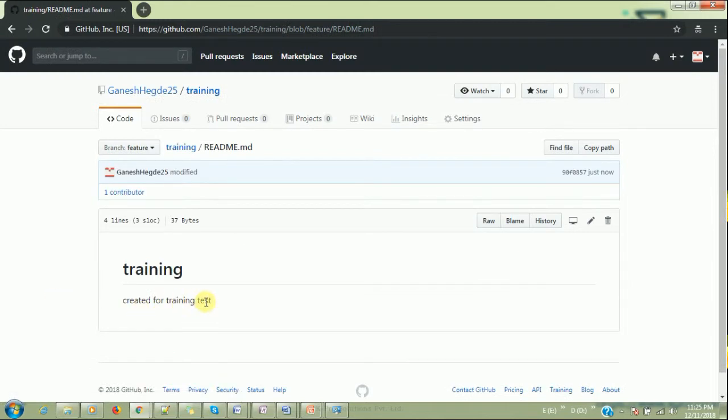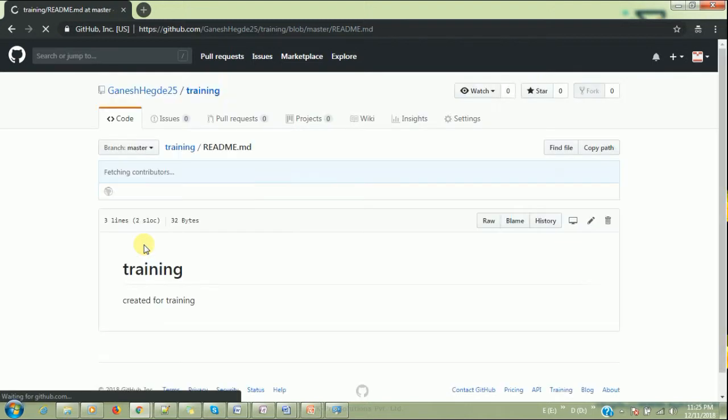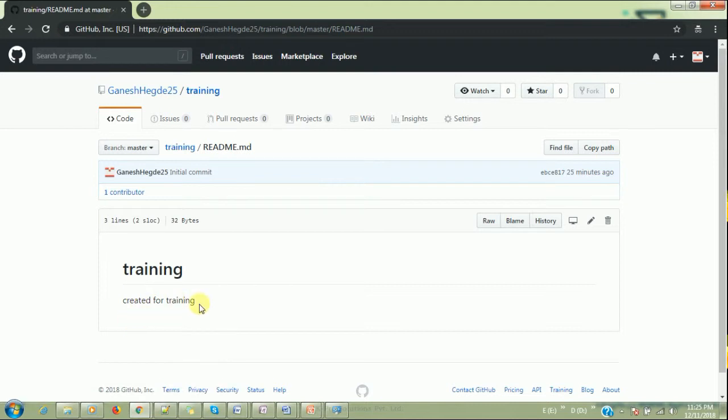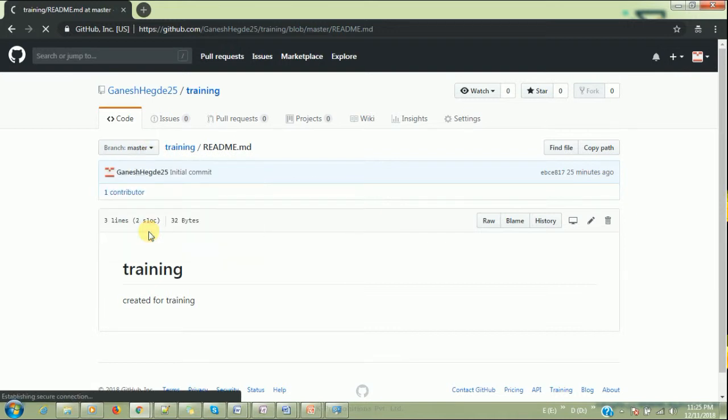So you can see here test is coming. Let us go back and check the master branch file to make sure it is intact. So there is no test, so the changes made are there in the feature branch.